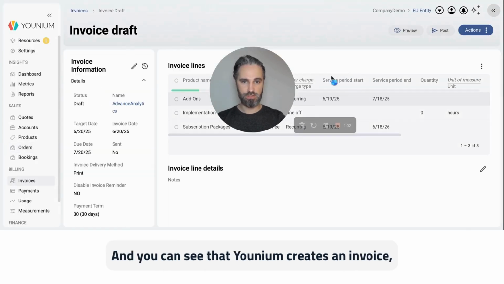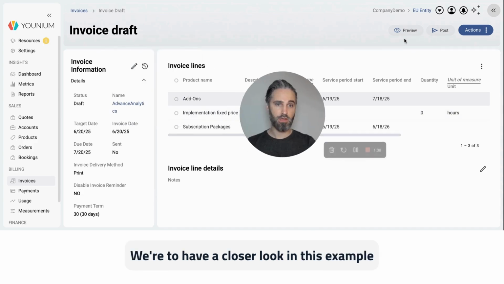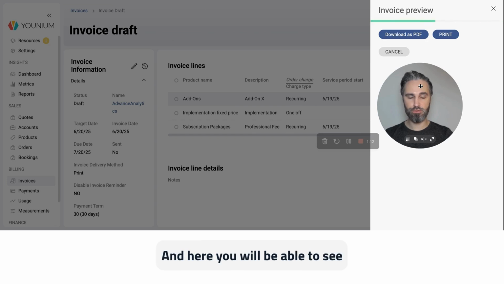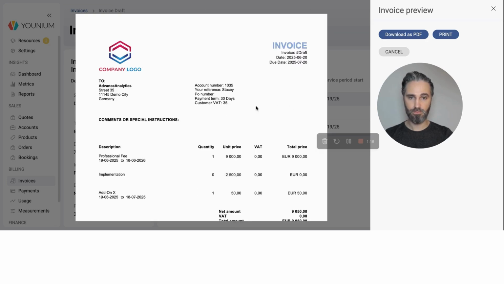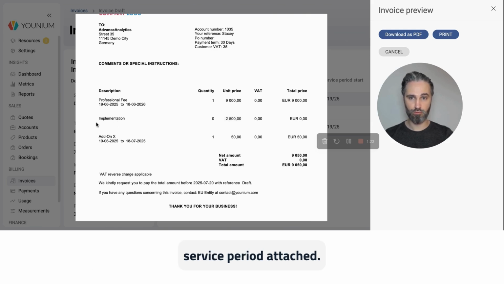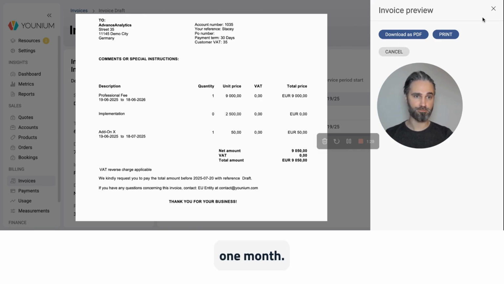And you can see that Younium creates an invoice, consists of recurring products and a one-off product in here. We can have a closer look in this example template preview. And here you will be able to see that we have a professional fee that is invoiced for a full year. We have an implementation one-off with no service period attached. And we have this add-on that is invoiced for 1 month.